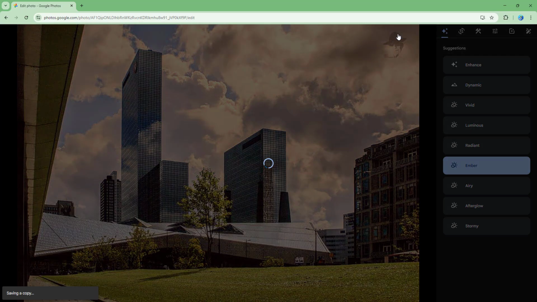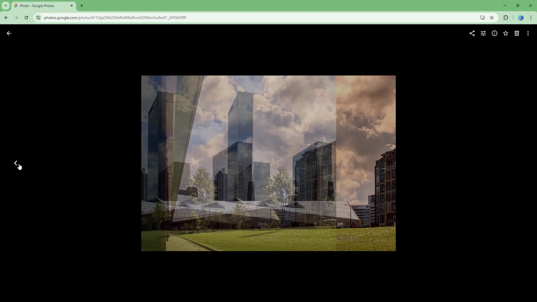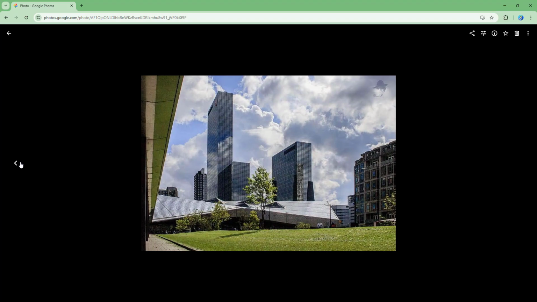So by default, when you edit, a copy is actually saved right here. And if I were to go back and forth right here, you can see the before and after immediately, as you can see. And this is how you can compare the original photo with the edited photo inside of Google Photos, as they are automatically saved as a copy, as you can see.